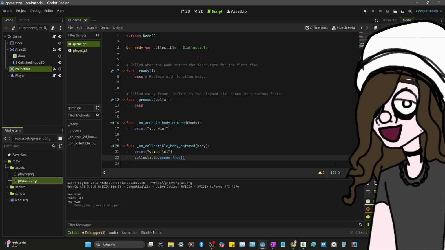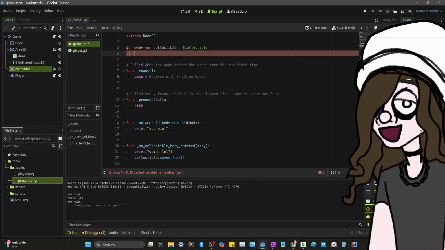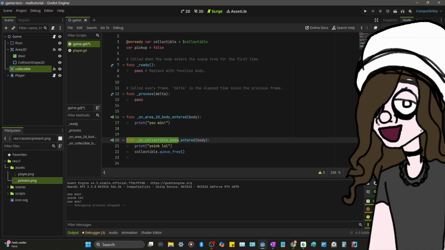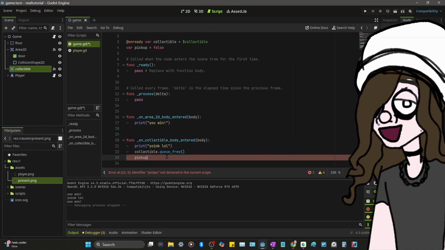Well, there's a couple different ways we could do this. There are a couple different types of variables that we could use here. We could say var pickup is equal to false. This would be what is known as a Boolean variable, which can only be set to true or false. So if we set pickup to false at the beginning of the game, we don't have it. So it's false by default. But if we enter the area of the collectible to where it disappears, then pickup can equal true because we picked it up. Does that do it?